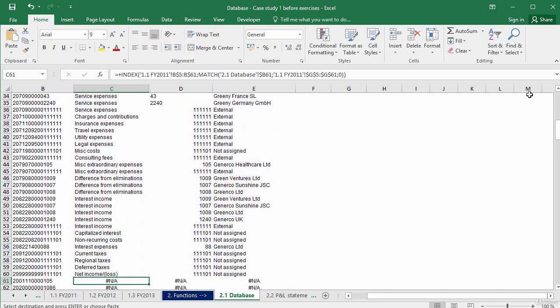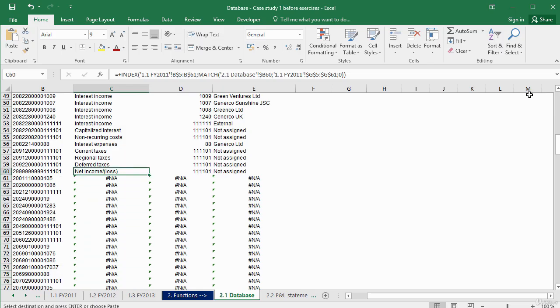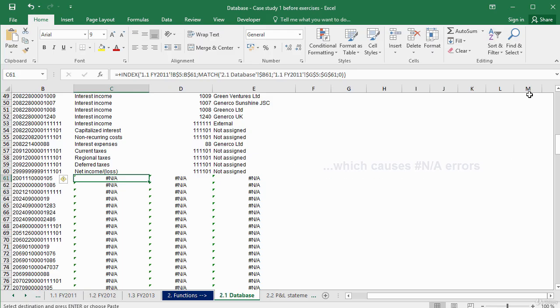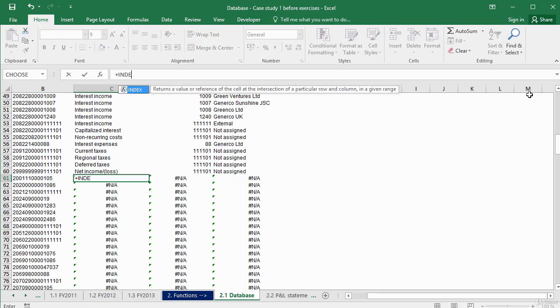When we find not available errors, that will mean that the function is not able to find the given code within the range with codes. This is due to the fact that some of the codes are used only in FY12 and others only in FY13. We need to start from the first not available result and do the same exercise again.